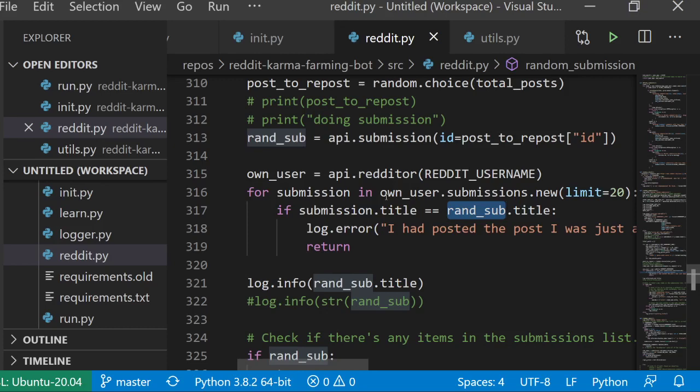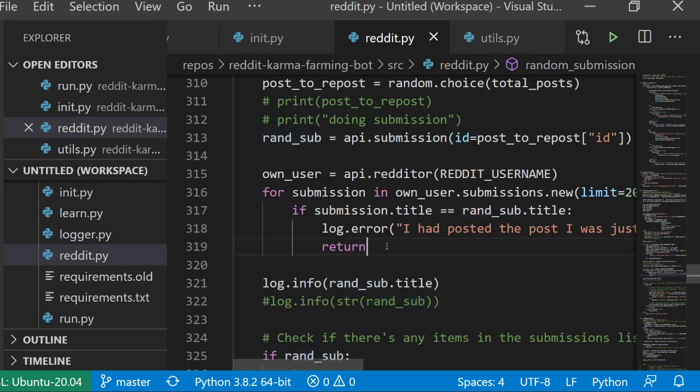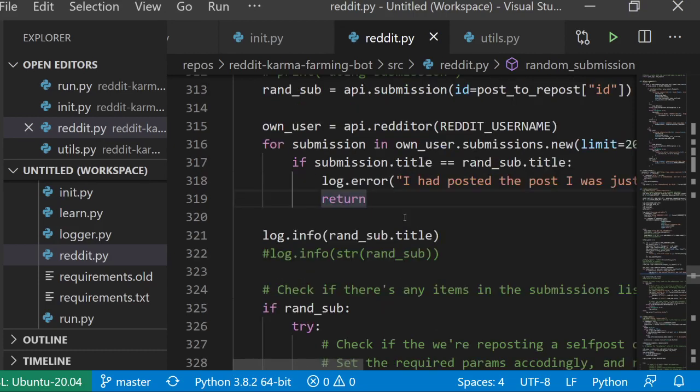So if one of the things that we've posted in the last 20 posts is the same thing, then we already posted that. So we just skip posting. Forget it. We're not going to post. We could probably have it go back into the list and choose another random one. That would probably be more efficient. It'd be something to consider. But at the moment, it just exits from reposting.